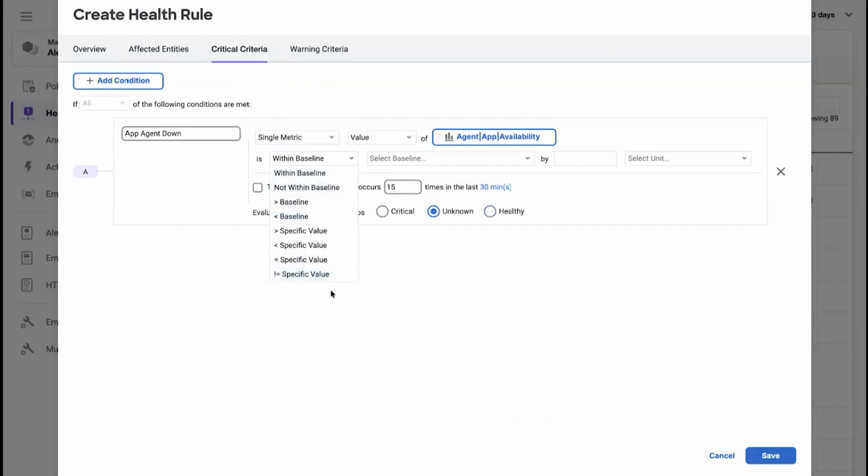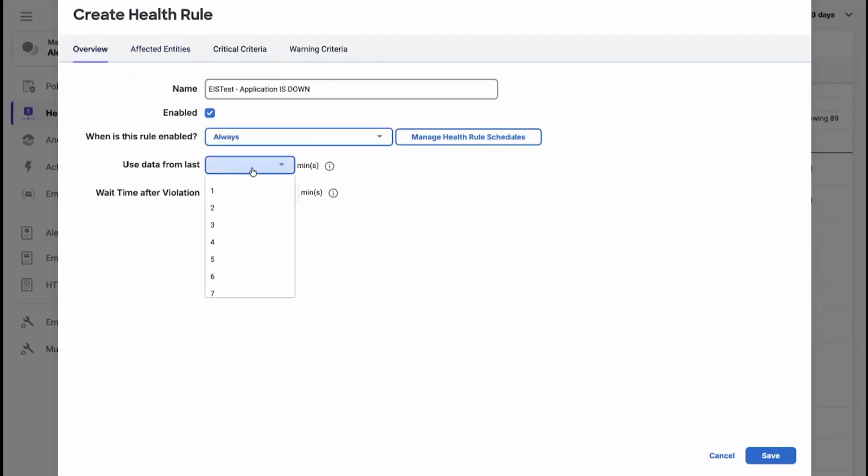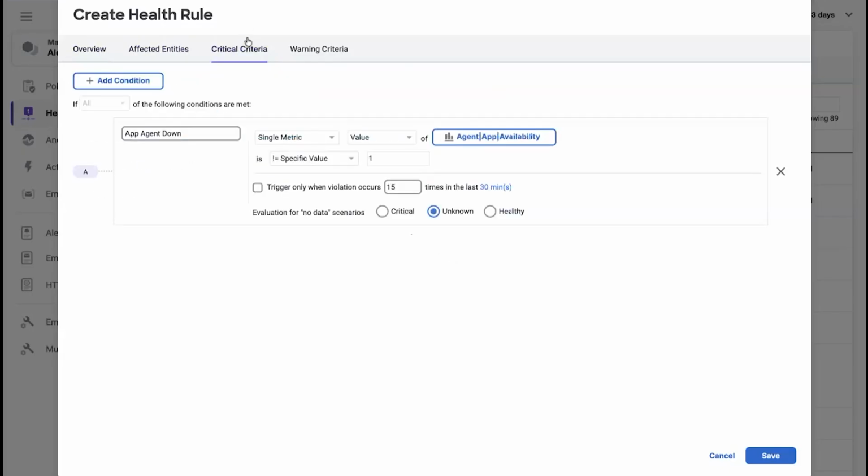I want to call out, a lot of times there's multiple ways we can accomplish what we want. In this case, I want to alert when the value is less than 1 or not equal to 1. So I have choices here to accomplish that work. I'm just going to do not equal to 1. Okay. Trigger only when violation occurs 15 times in the last 30 minutes. 30 minutes here, I want to call out, correlates directly to the data from 30 minutes here. If I expanded that to 120, or down to 1, I would see that reflected here.